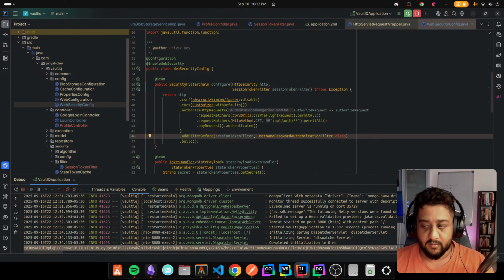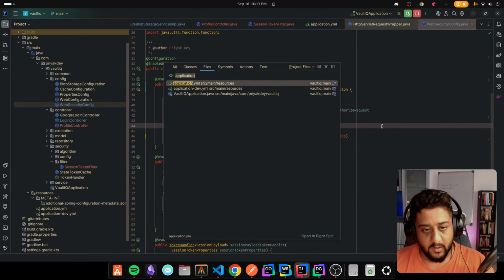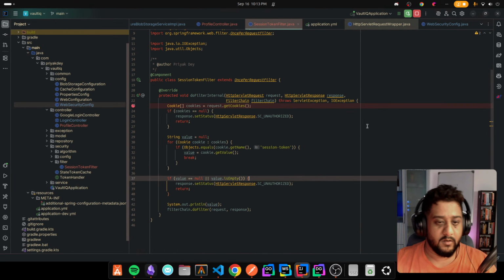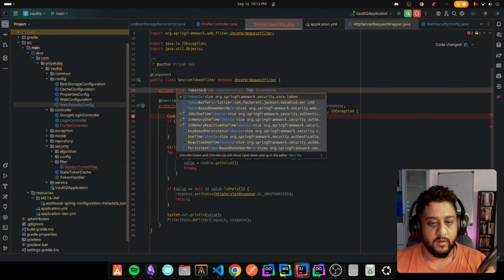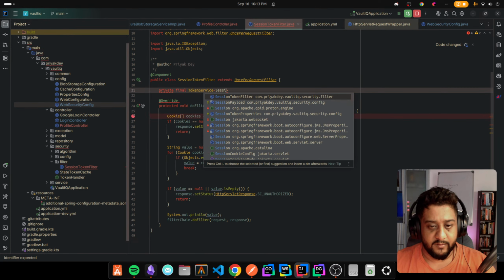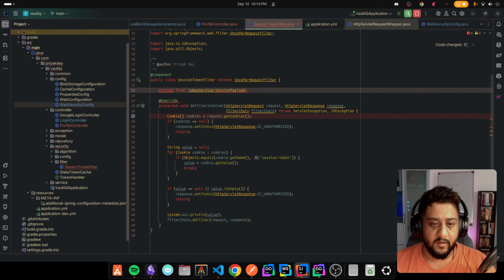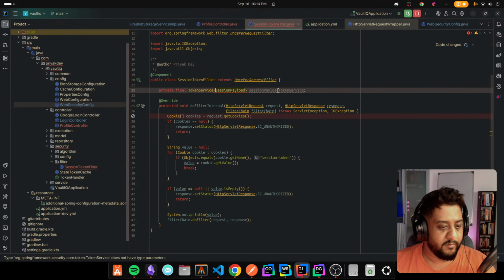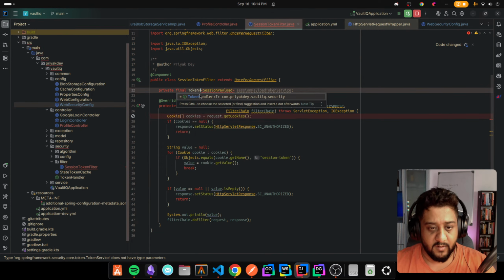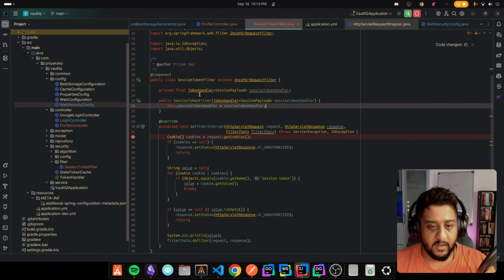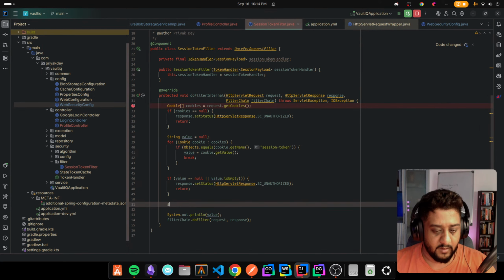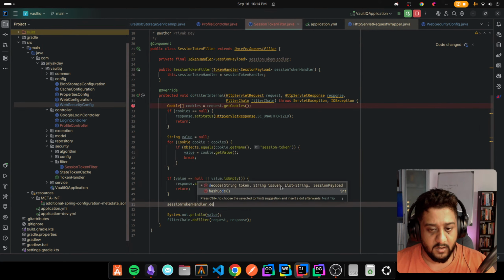Well, decode should be very simple. Let's go to session token filter. Since this is this thing, what we can do is private final token service session payload, I think it was, yeah. So session payload token service. Wait, what is the issue? Did I do something wrong? Token handler, it was token handler. So session token handler. So add to the constructor. Okay. So now session token handler dot decode.